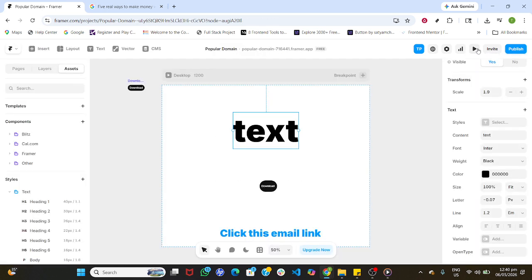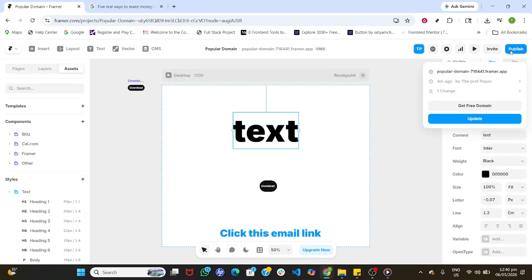When you're happy with how the text looks and behaves, head to the top right corner and click Publish. Framer will build and push your changes so you can share a live link and see the animation exactly as your visitors will.